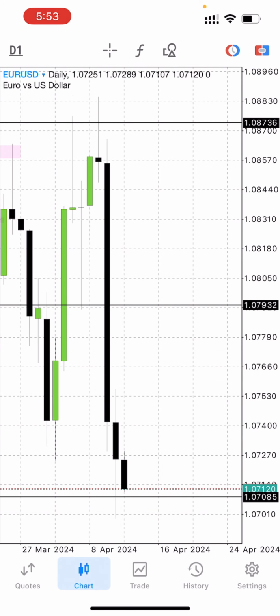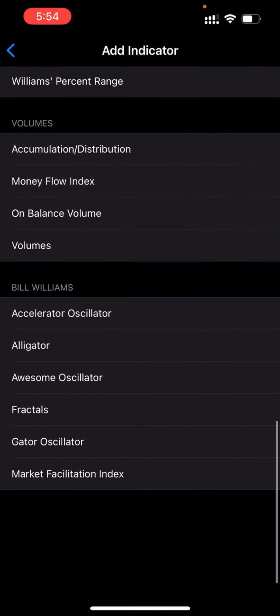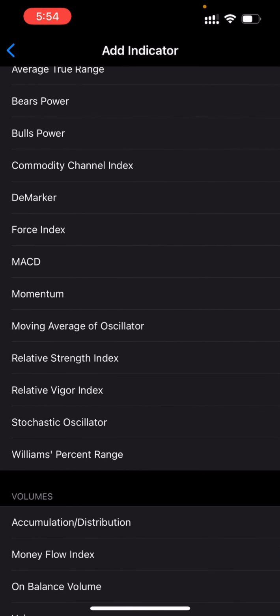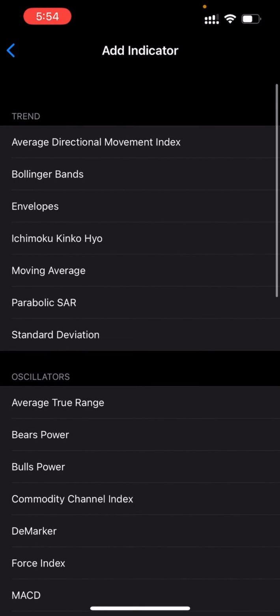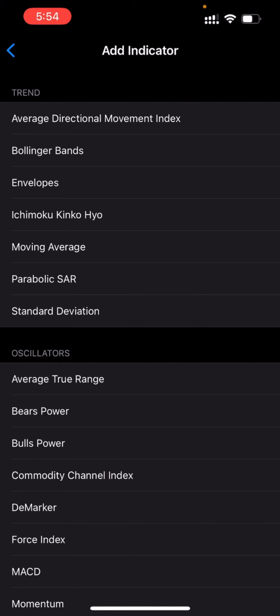The third one is the F sign, which is indicators. We are not going there because we don't even use it. I don't use it, so I don't teach indicators. There are a lot of indicators here people use to trade, but it is not something I do, so I'm not going to talk about it.